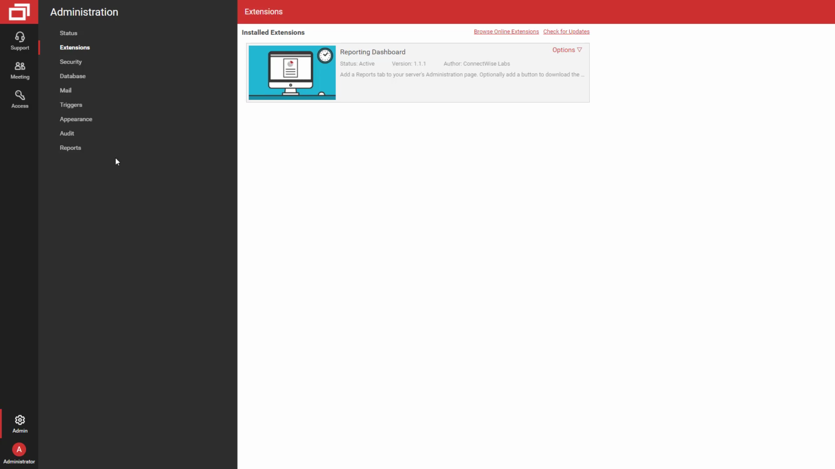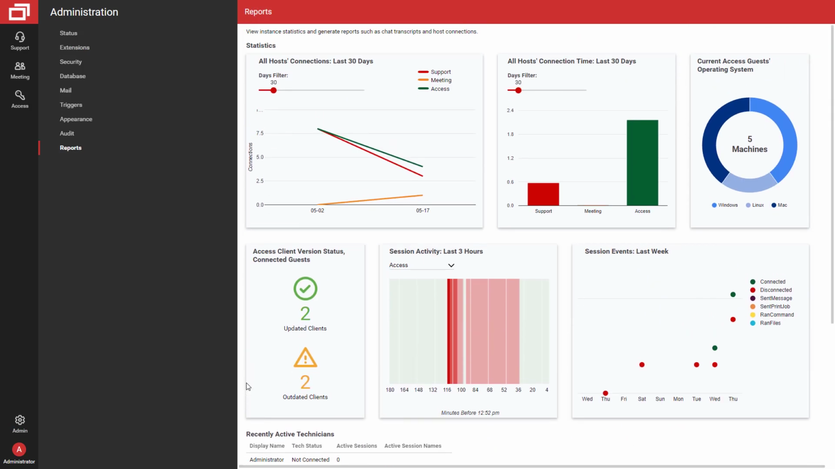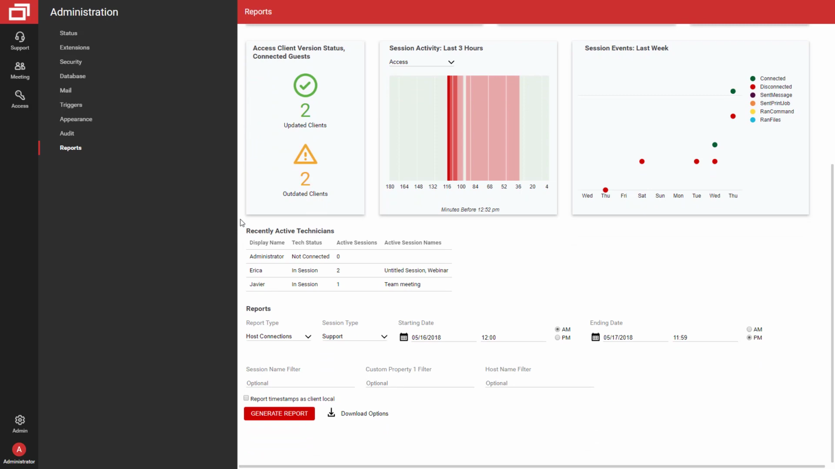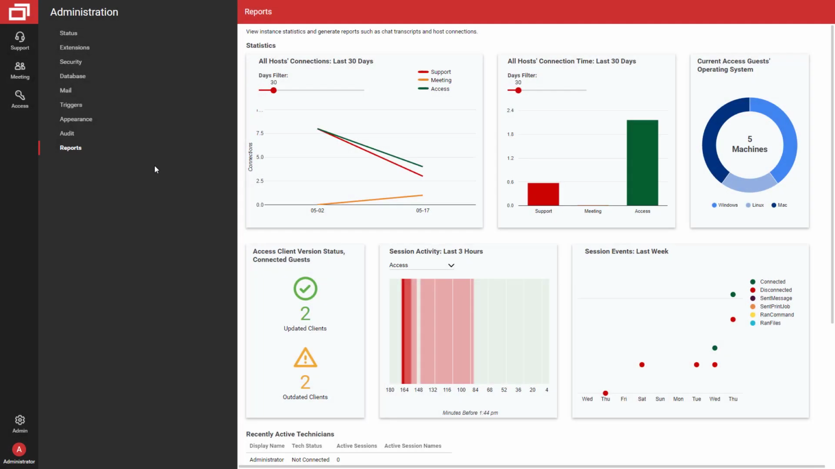To open the reporting dashboard, click Reports. The reporting dashboard is organized into three sections: statistics, recently active technicians, and reports. In the statistics section, you'll see charts and graphics that display connection information, access client information, session activity, and more. Hover your cursor over the charts to see more detailed information.